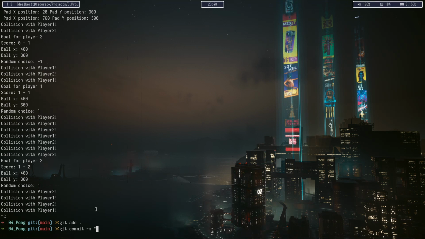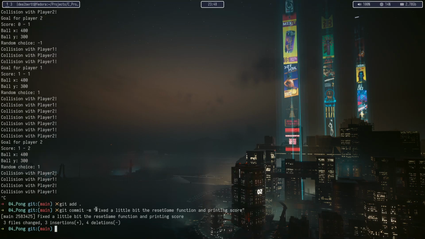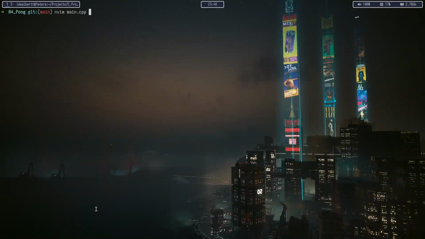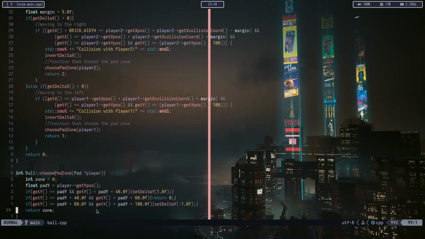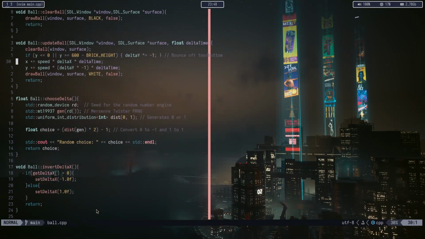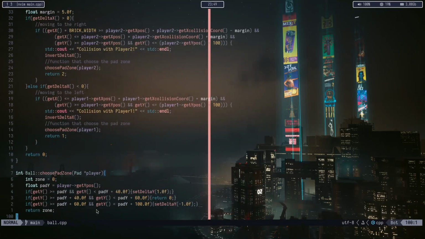We commit, m, sort of I guess fixed a little bit. Do reset game function and print in score. Alright. So maybe I don't know, what do I need to change as well? Maybe you start thinking about increasing the speed of the ball as time goes by if there has not been a change in the score, I guess. You know what I'm saying?